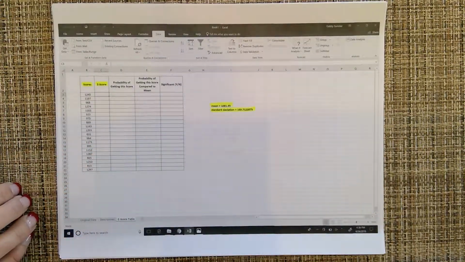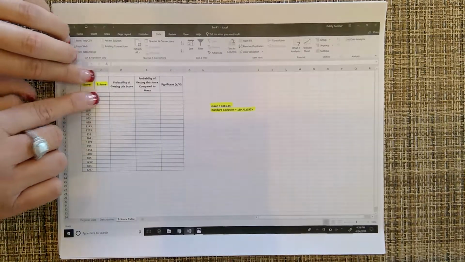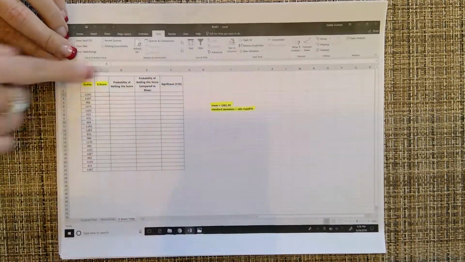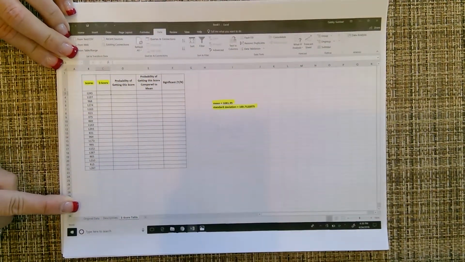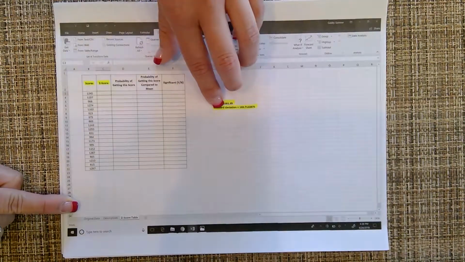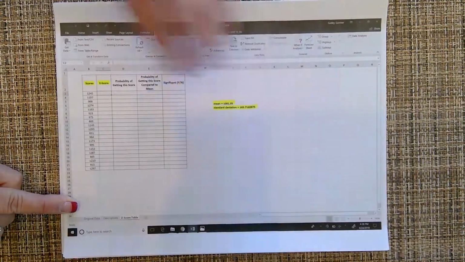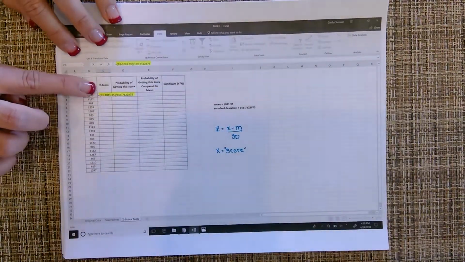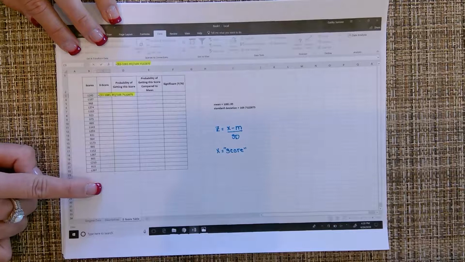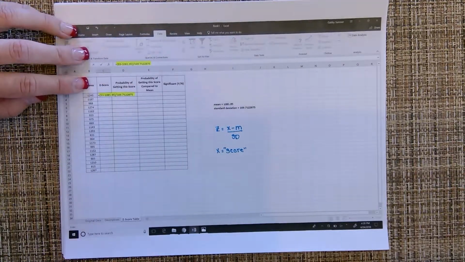So now you have your scores and your z-scores. I'm going to create this little table just to help me keep all of this together. You have your mean and your standard deviation I put over here just for reference, and then your scores. To get your z-score, I'm going to show you how to do it so you can do it all in one.